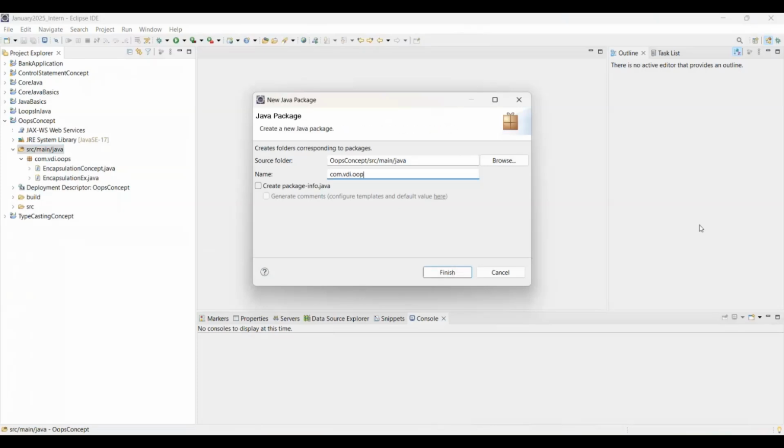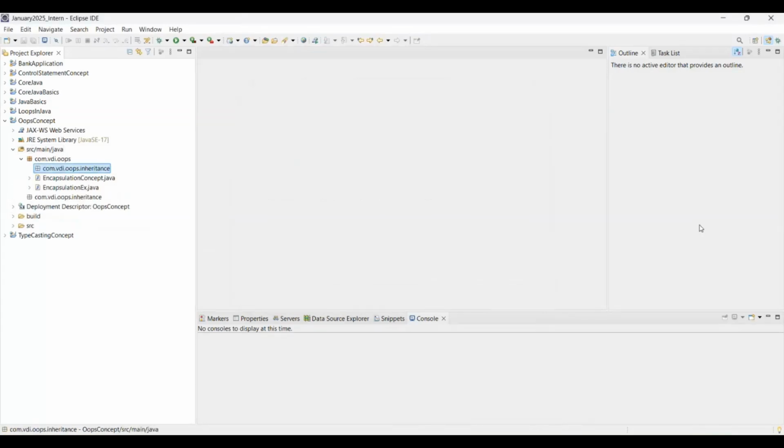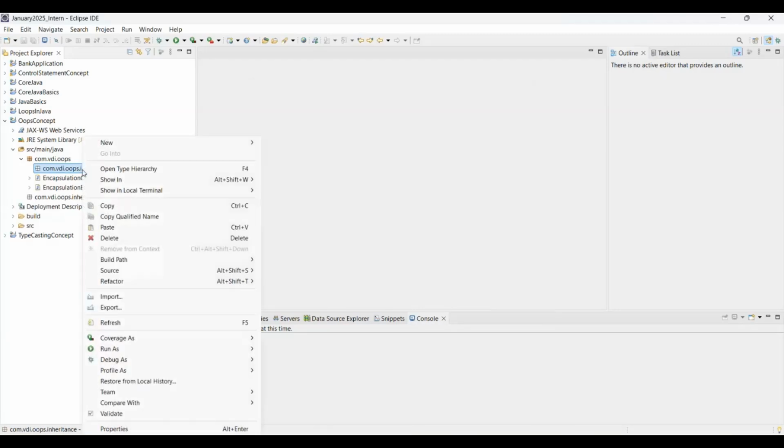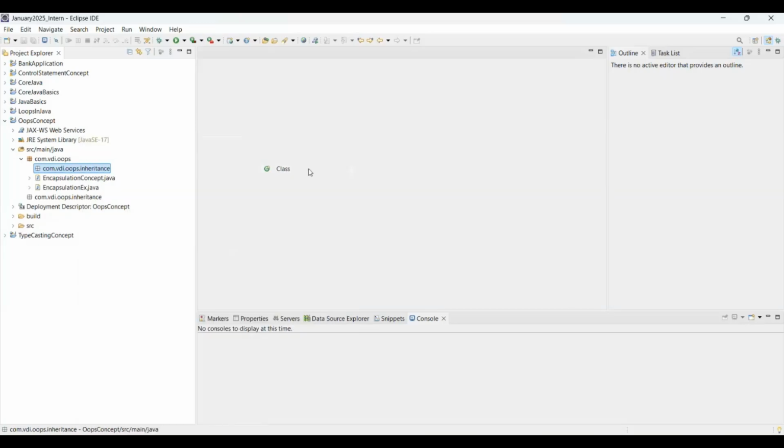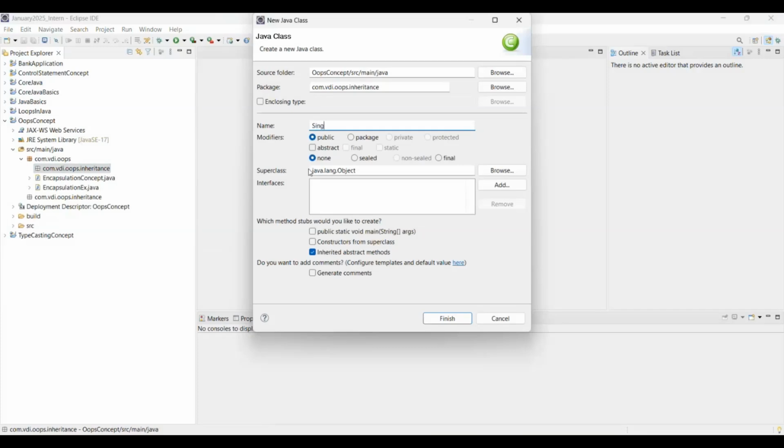com.vdi.oops. This is our inheritance, that's why I'm giving the name inheritance here. Now right click on our package, then go ahead with New Java Class. We are giving the new Java class name here. This is single inheritance. Single inheritance example, you can say.